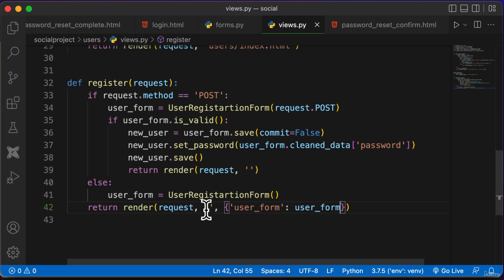So now we need to create two templates. One template is going to be the template which renders when the form is submitted successfully, and another template when we load up the form. So let's first create a template for loading up the form.